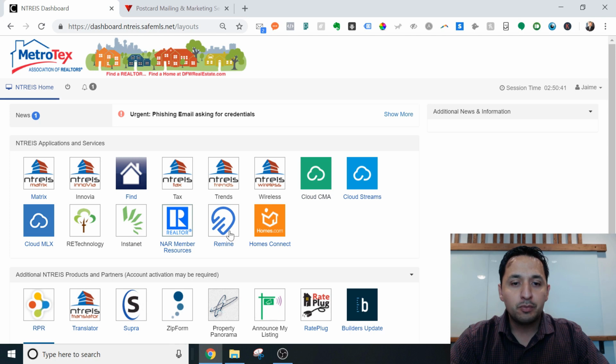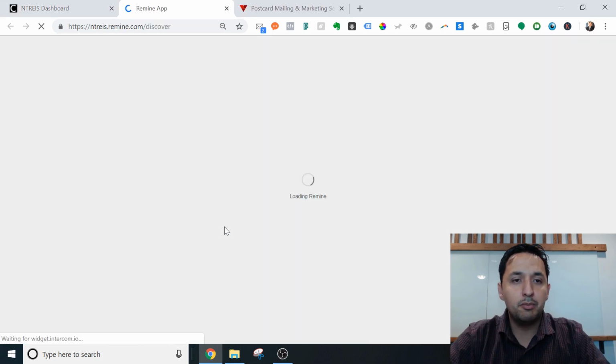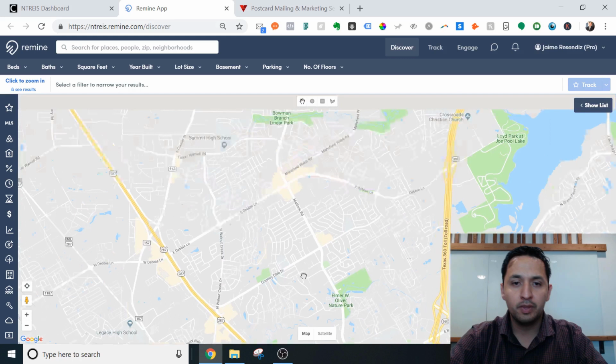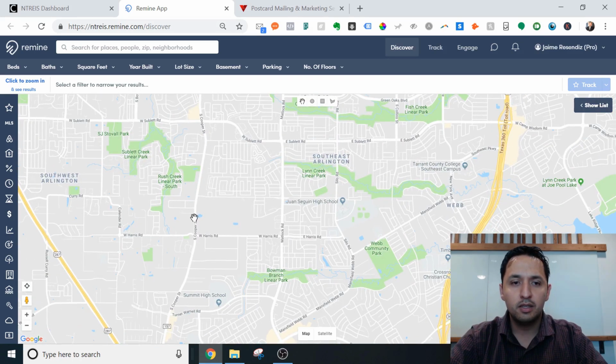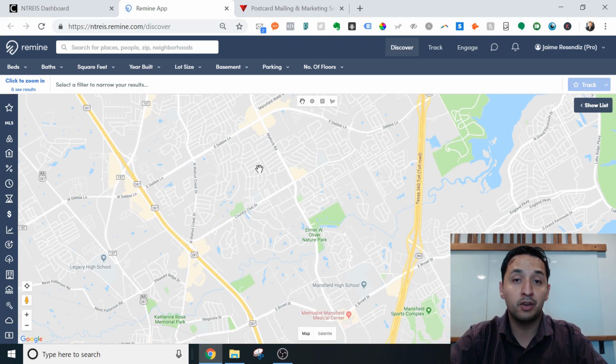I'm going through my dashboard, which I log into my MLS and the association that I'm part of here in the Metroplex. And click on Remine, and I am there. So this is South Arlington that we're going to build a list from, and they're going to receive a direct mail piece from myself. So let's just start building up a list real quick.